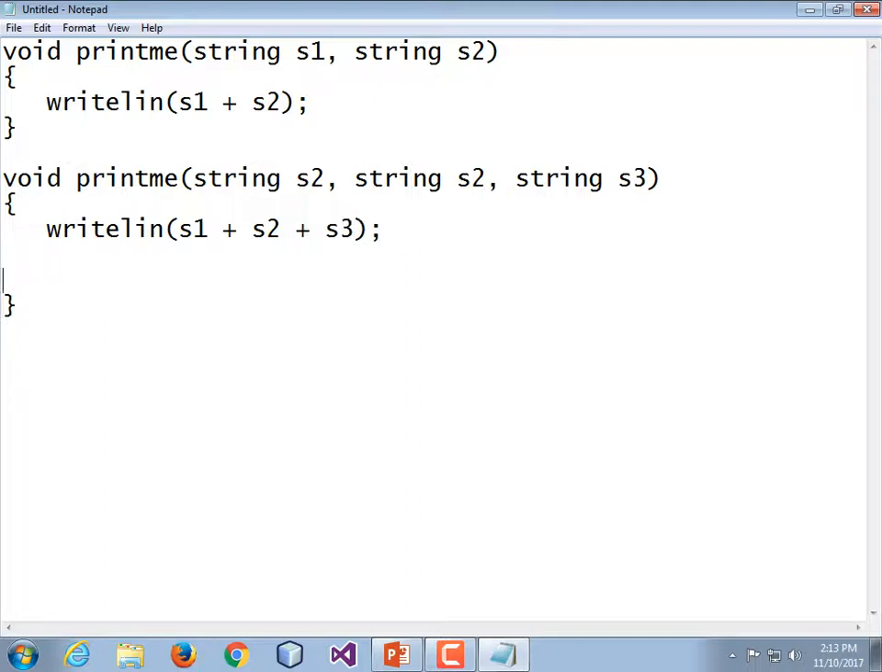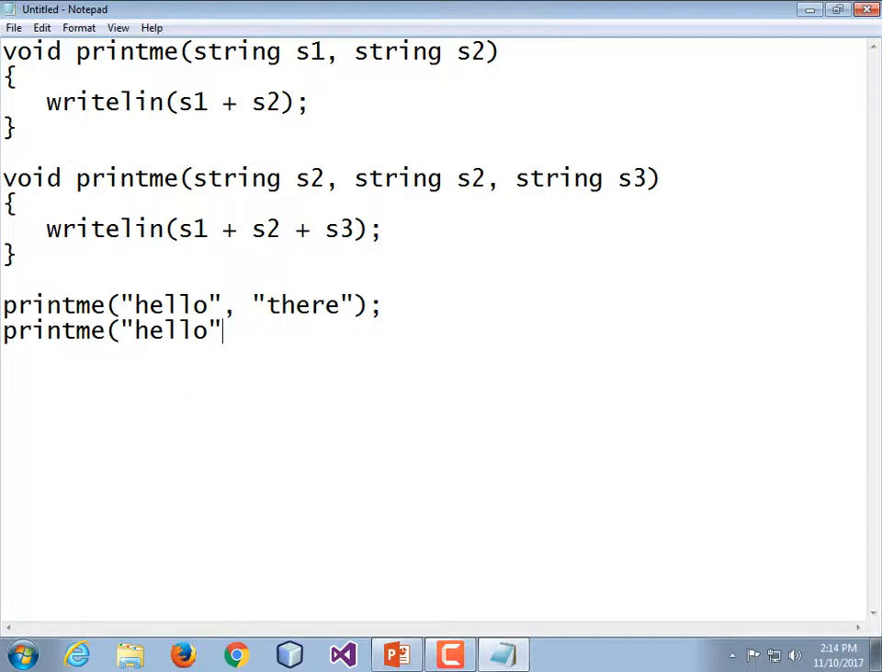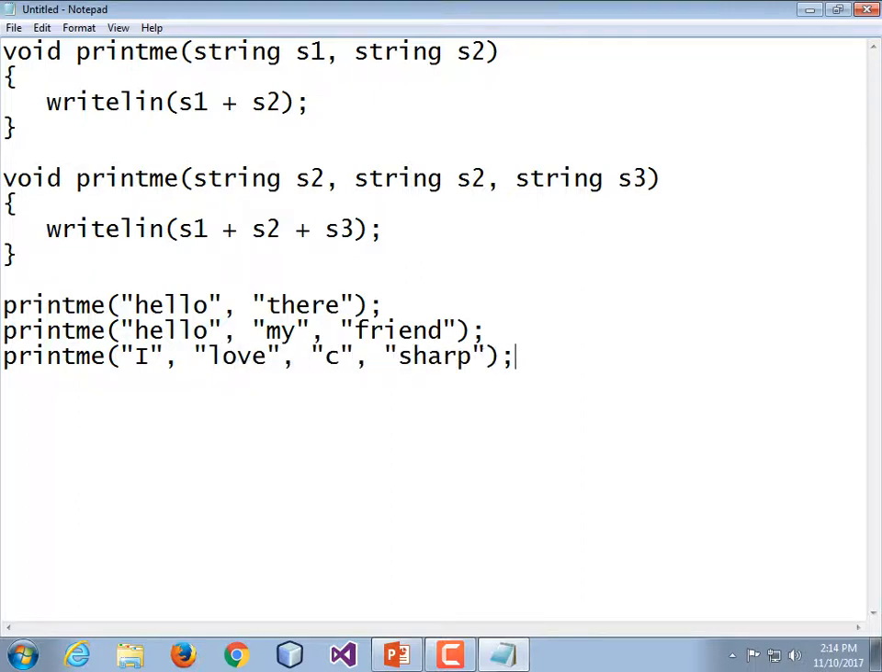So you could call that like this. PrintMe, and you could give it 2 strings. You could call PrintMe, "hello", "my friend". That would work. And then you can't do this: "I", "love", "C#", because we don't have an overloaded version that accepts 4 strings.